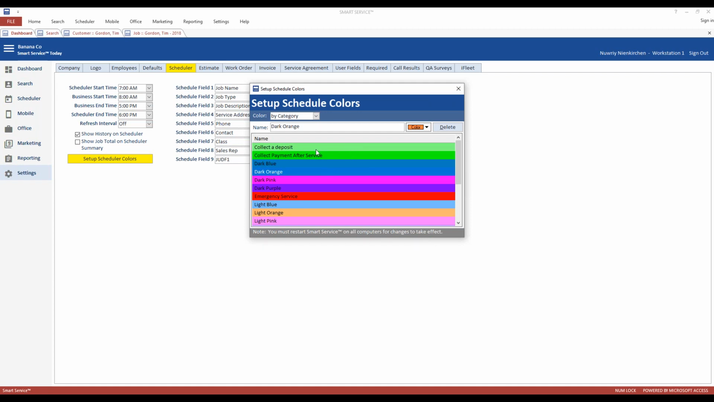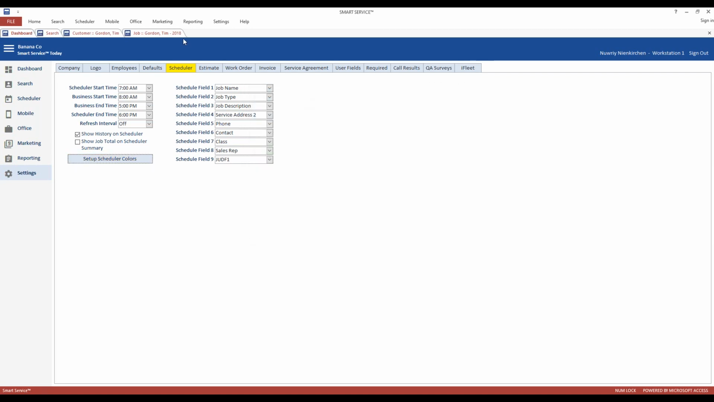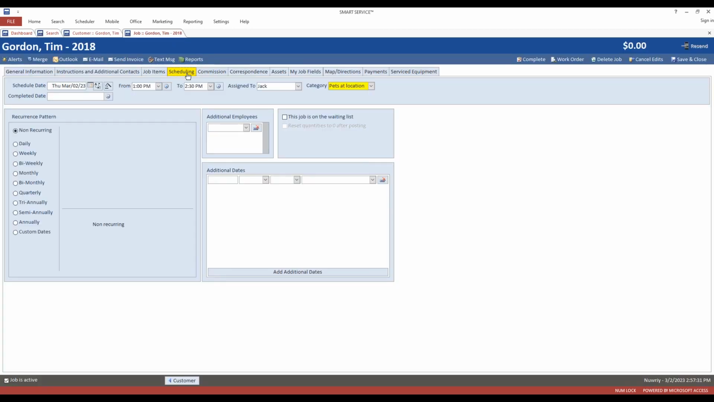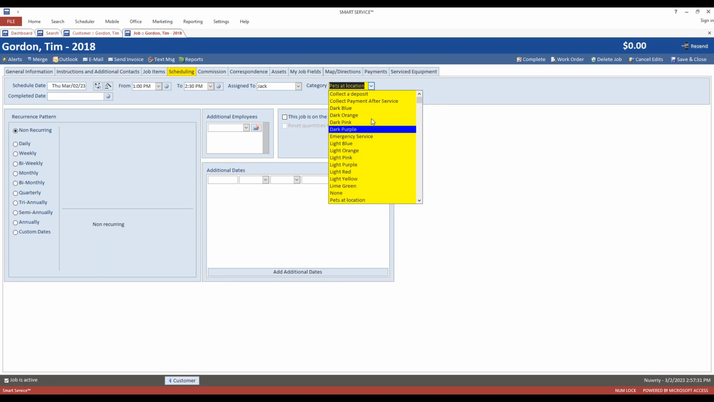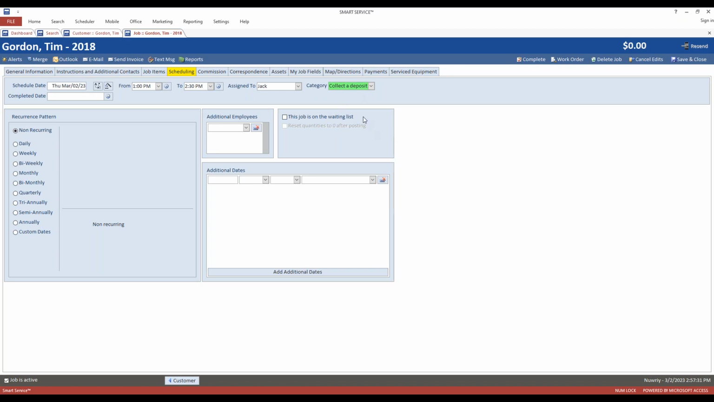When you select these, you've basically given a meaning to the color light green. iFleet will be able to see these colors by category. It'll be a green flag on their work order out on the tablet. So when I go in here to schedule one of these guys and I want to tell them something, you can pick your collected deposit color, and it'll give them that light green flag. That's a good visual cue.